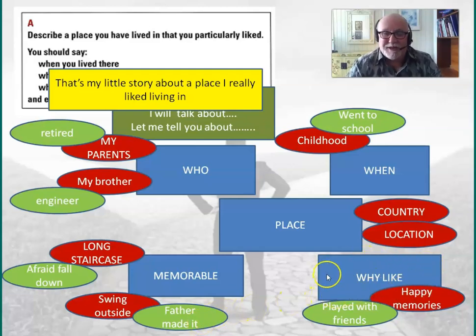I like this place very much, and when I think about it now, I look back and I have really happy memories. I played with my friends in the garden of this place, had my friends over quite frequently for fun, and the swing I talked about, we really enjoyed it. So that's my little story about a place that I really liked living in, particularly when I was young. I hope you really enjoyed it, and thanks for listening.